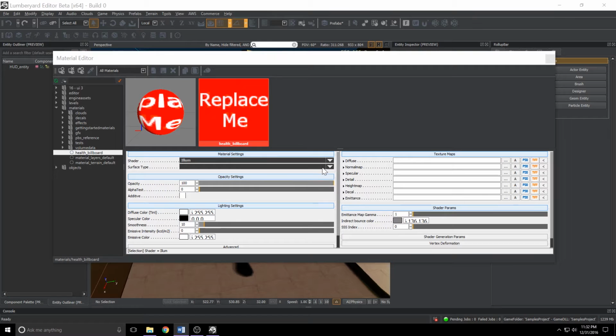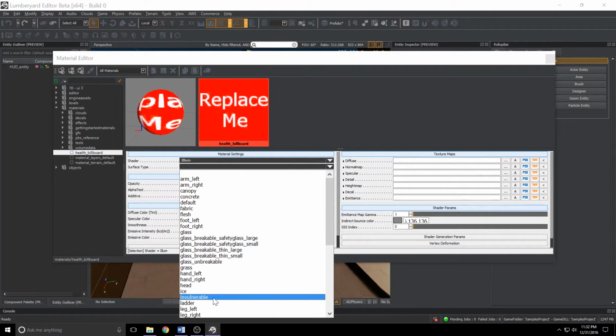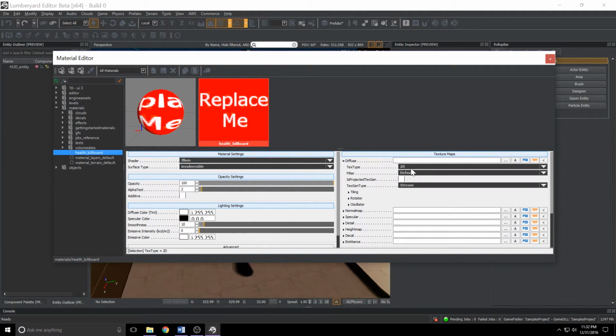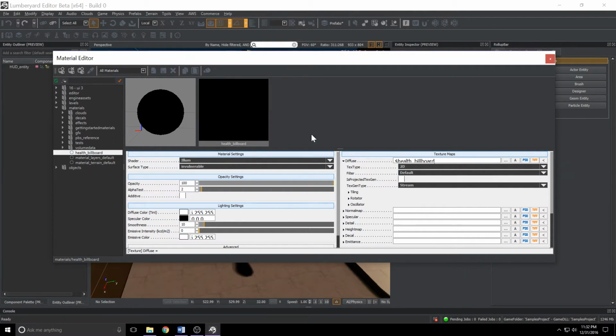First off, under material settings, come down to surface type. Let's set that to invulnerable. Under opacity settings, let's crank the alpha test up to say 2. Then over here on the right on texture maps, let's expand diffuse. Those all look good, but we do need a name. So what we'll do is put in our $health_billboard. That should do it for this. You'll see it go black. Don't worry, that's okay. We can close the material editor now.